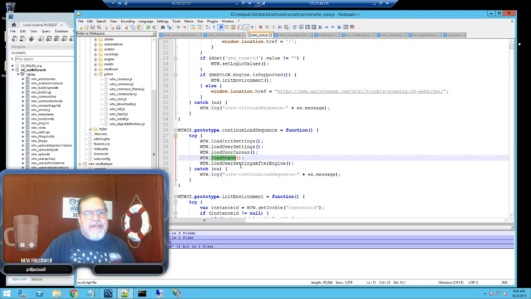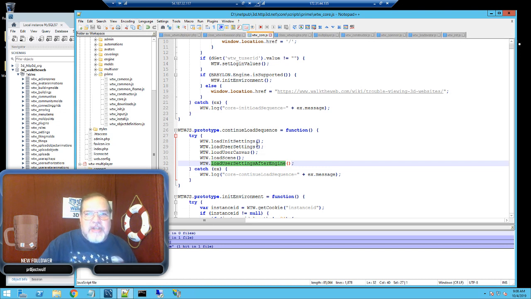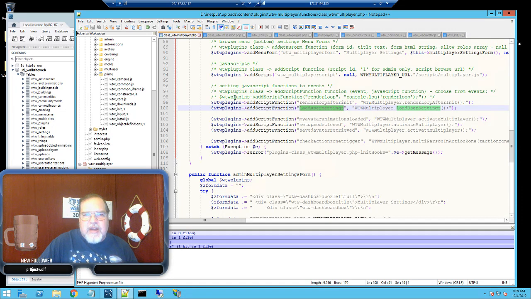And then we finally have load scene. So you have some events that happen before the load scene, and then notice load user settings after the engine. That's another place that you can put things. So if you need to initialize your code after the fact, after the scene is actually built, then you would do it there. Okay, so what I'm doing in this plugin, though, is I'm actually creating a number of them.